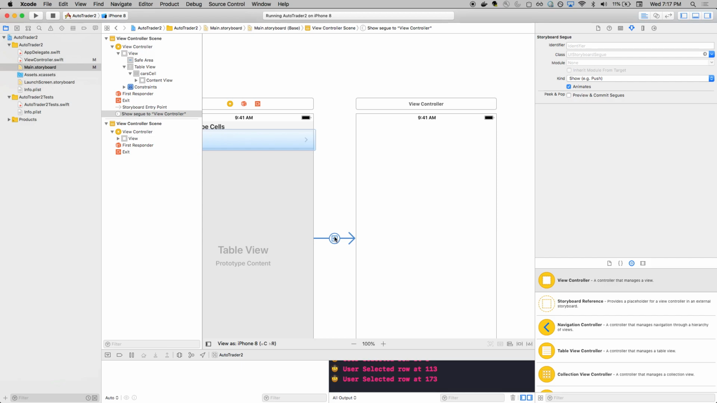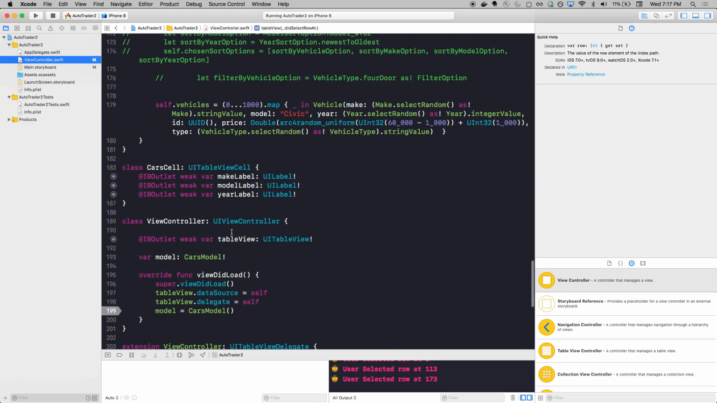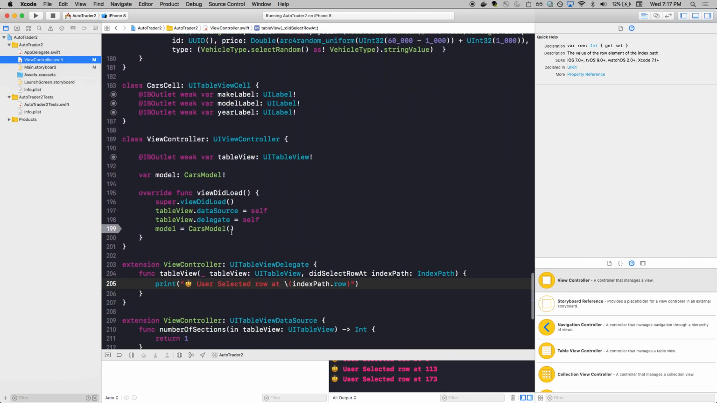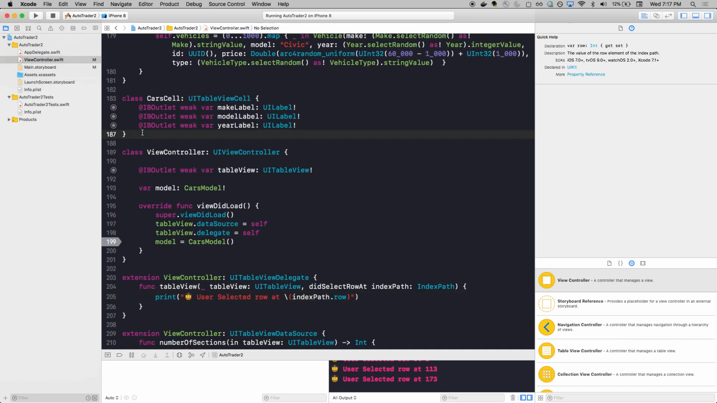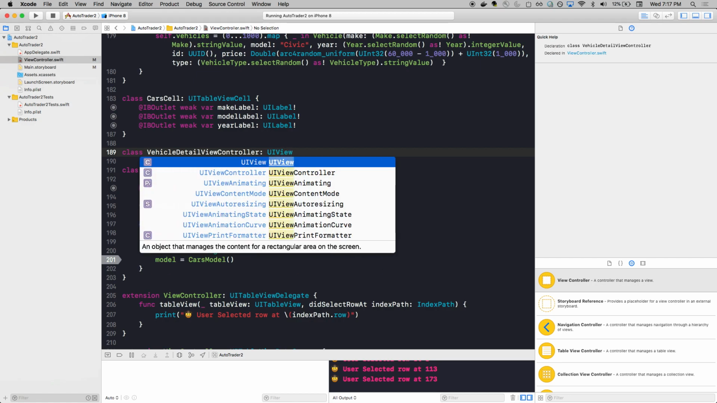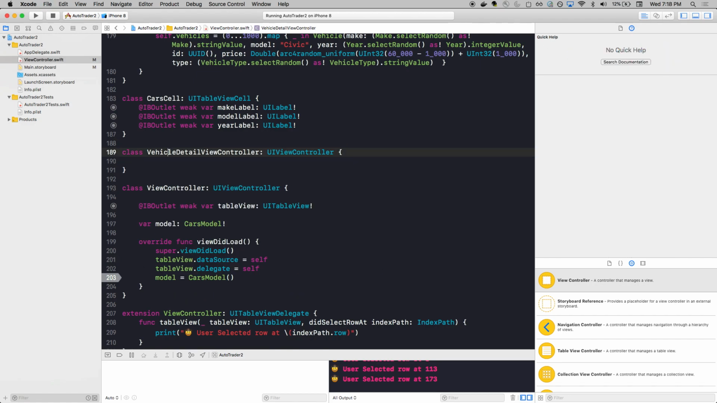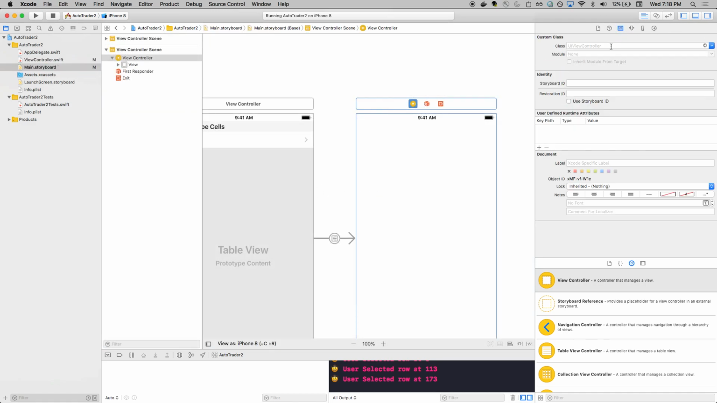What we're going to do now is when the user selects it, we're going to want to go to that new view controller. And so we're going to create one more view controller class. This is getting kind of big. So class, I'm going to call it car detail, or vehicle detail view controller. Subclass it from UIViewController so that I can go into the storyboard and change its type to a vehicle view controller.